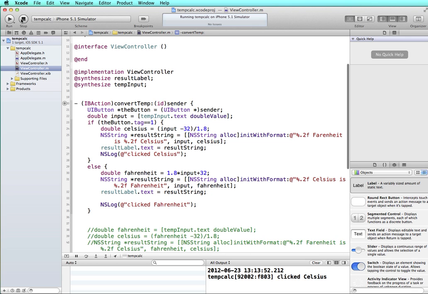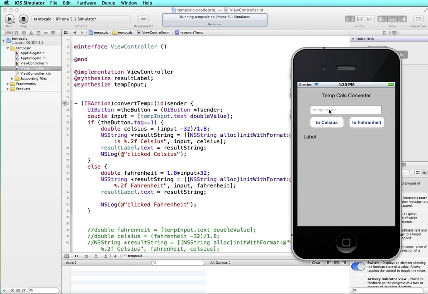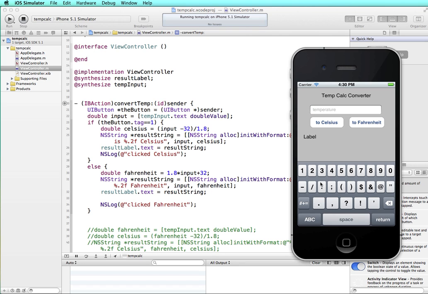So let's run this. We'll just double check and make sure Celsius still works. So 32 degrees is 0 degrees Celsius. And let's try 100. We know 100 degrees Celsius converts to 212 Fahrenheit. So our calculations do work. And it is picking up which button is being clicked and then displaying the proper result.